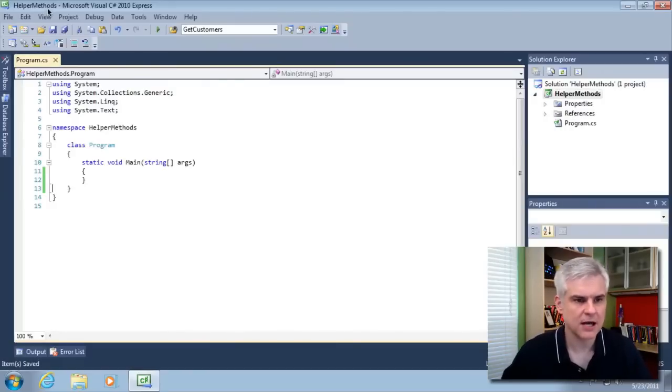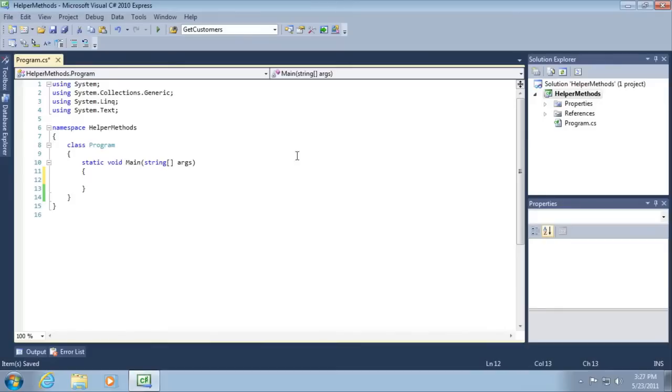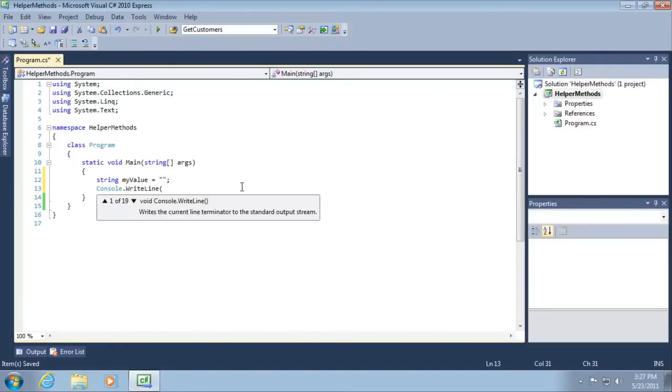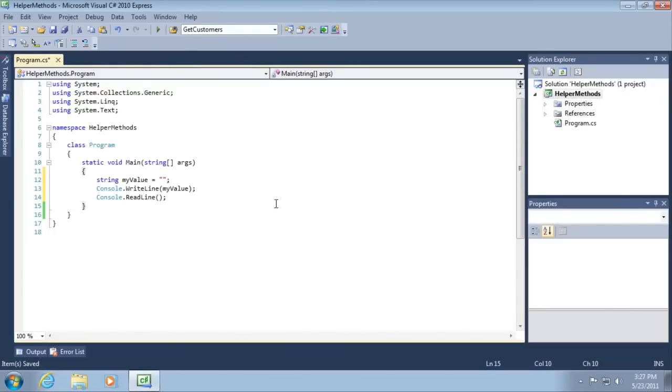So I have a project called Helper Methods, and the first thing I want to do inside of our static void main is start out here. Now what I want to do is go to the closing curly brace of our static void main, make a little space, and I'm creating a new method.